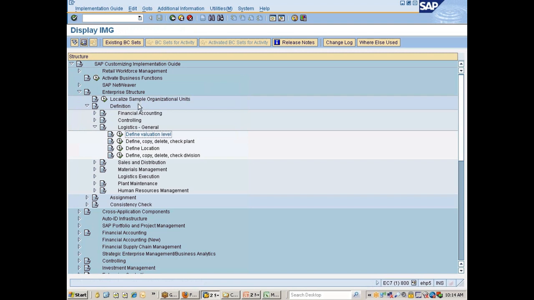Okay. Next point or the next node, define copy, delete, check plant. So here, as I told you yesterday, because plant is a central element which is used by all the logistic modules, whether it is MM or PM or PP or PS or warehouse management or quality management, whatever, all the logistic modules use plant as a key organizational element. Therefore, plant has been kept in the logistics general. Otherwise, it would have been kept in MM or in PP.